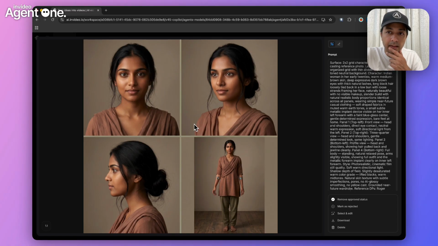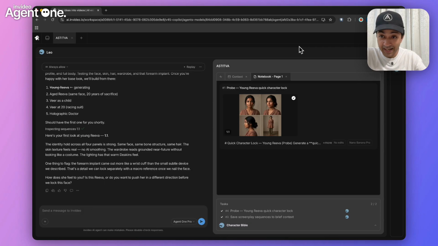It looks decent, but I have already created characters for this film, and I'm going to use my face as the son and my female version as the younger mother, and then turn that into an older lady to show the aged version of the mother. So let me enter the image here and see if the agent picks it up as the character reference for Reva.